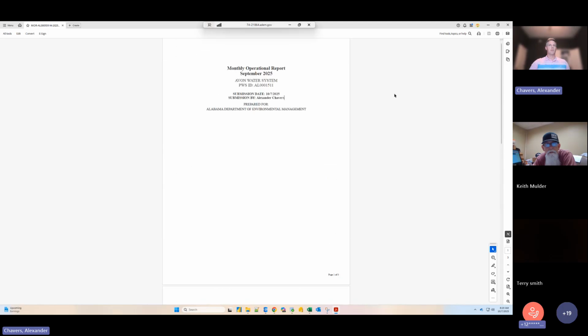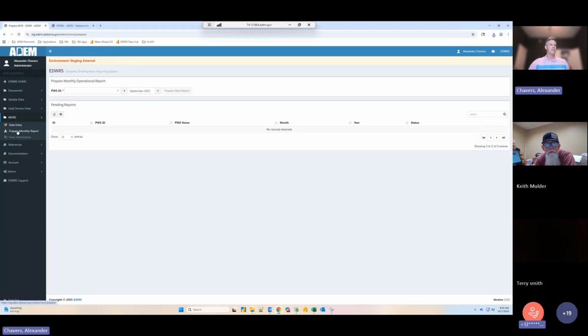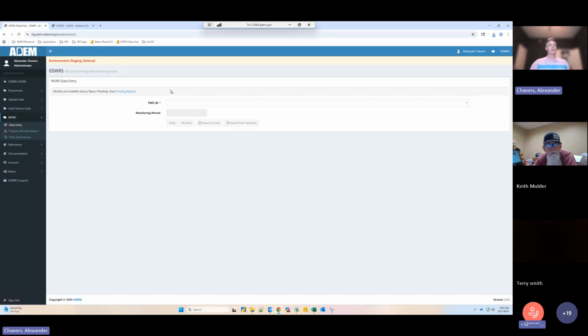So if you'd like to keep a paper copy for your records, you could print that and stick it in your file. And then I'm going to go back to the prepare monthly report. You see, we no longer have pending reports. And then I'm sort of walking back through these steps.